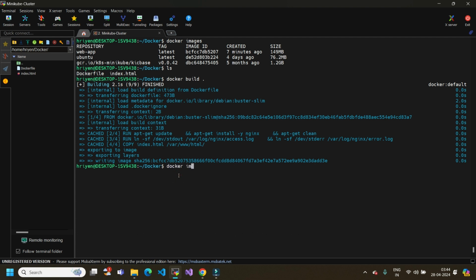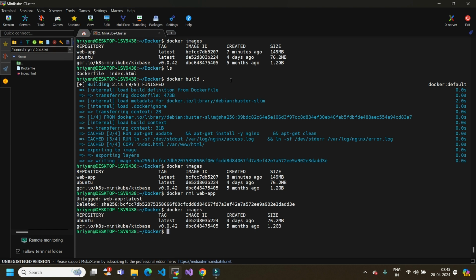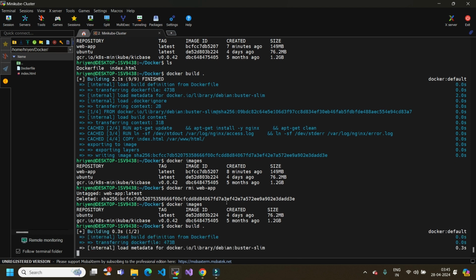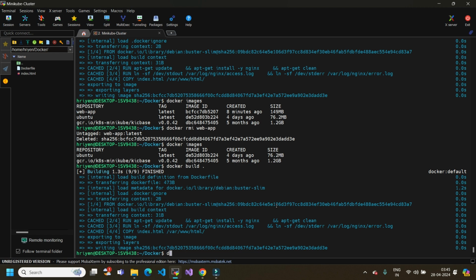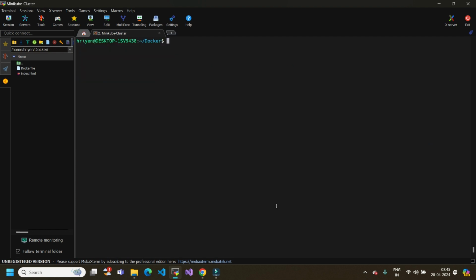Now if I type docker images here, let me first remove this existing one. How to remove it? Docker rmi, mention the image name. Now if I type here, I don't have anything, because it was taking the old one. Now I will run docker build once again. Now if I type docker images, let me clear the screen.